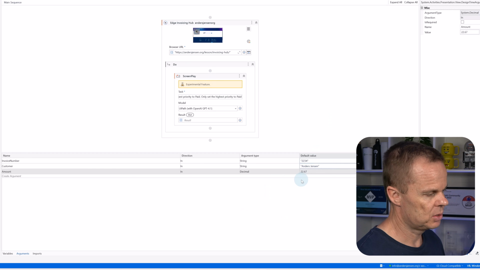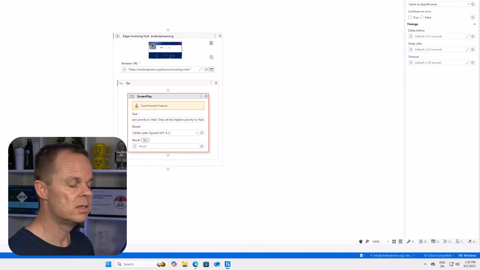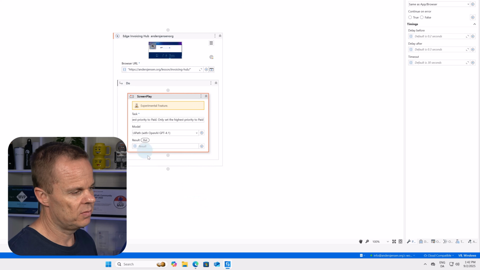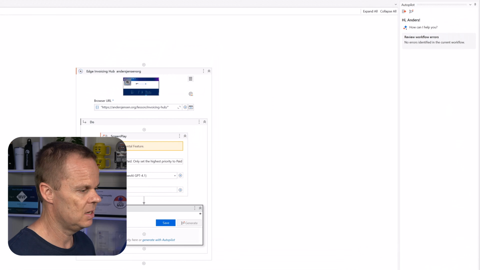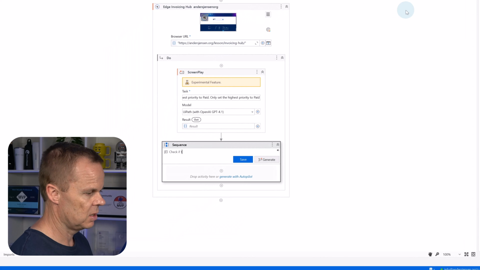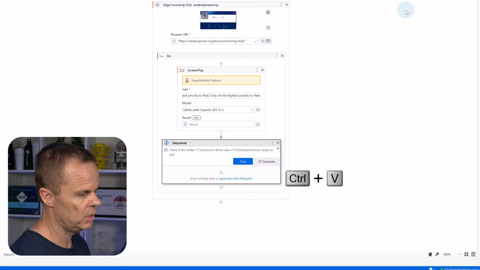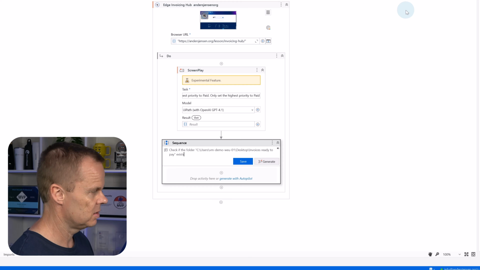So we have the path to the folder where we want to log to in our clipboard. Again, we want to have these actions to be created automatically. So here, instead of just leaving it to ScreenPlay, I could also use the Autopilot. Go up to create sequence, and then we just write what actions we want. First, I want to say check if the folder, then you say Control V, since it's in our clipboard, exists. If not, create it.